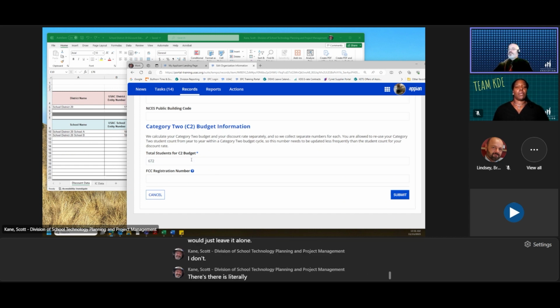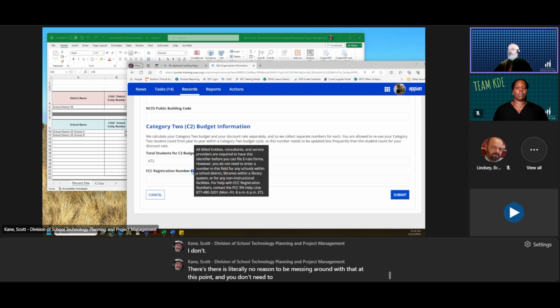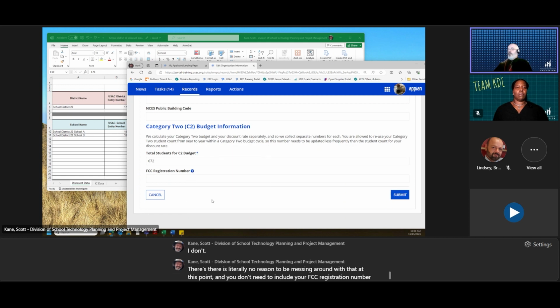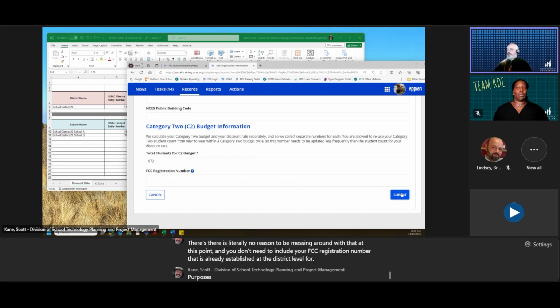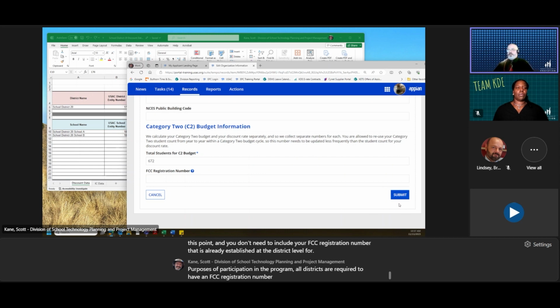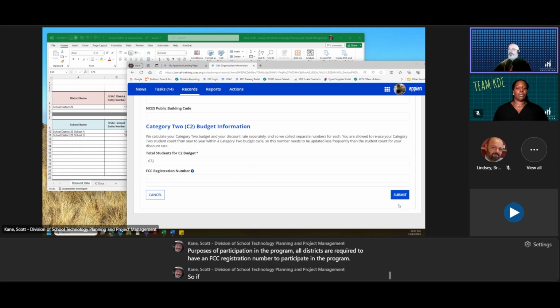There is literally no reason to be messing around with that at this point, and you don't need to include your FCC registration number. That is already established at the district level for purposes of participation in the program. All districts are required to have an FCC registration number to participate in the program. So if you've been participating, that part of it has already been taken care of.